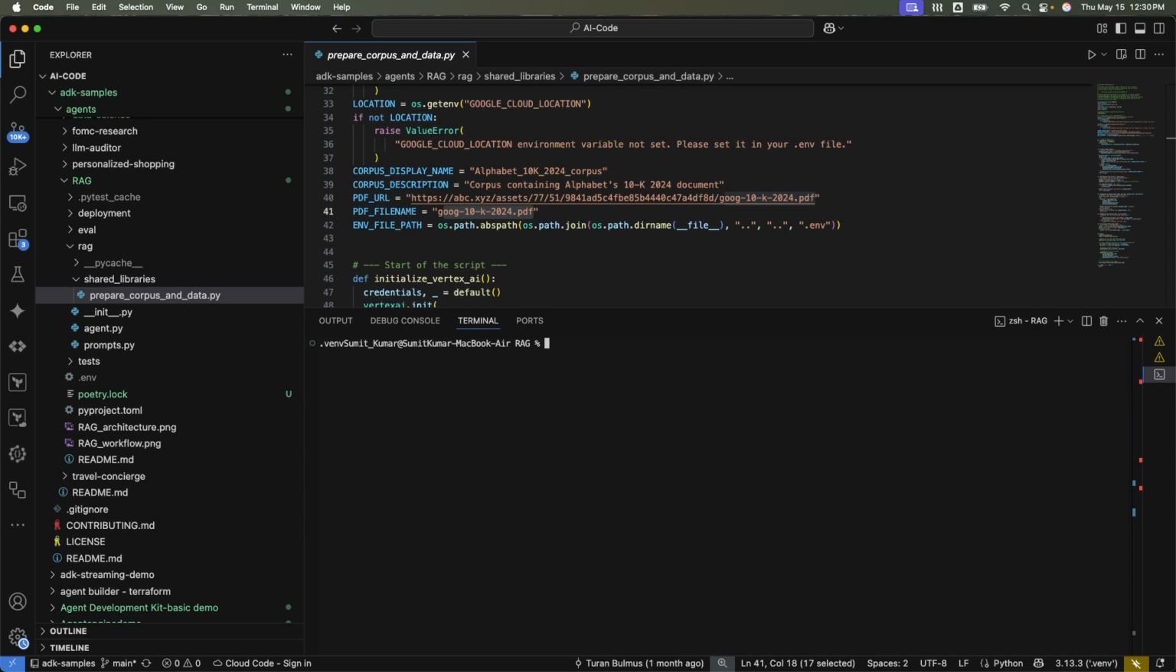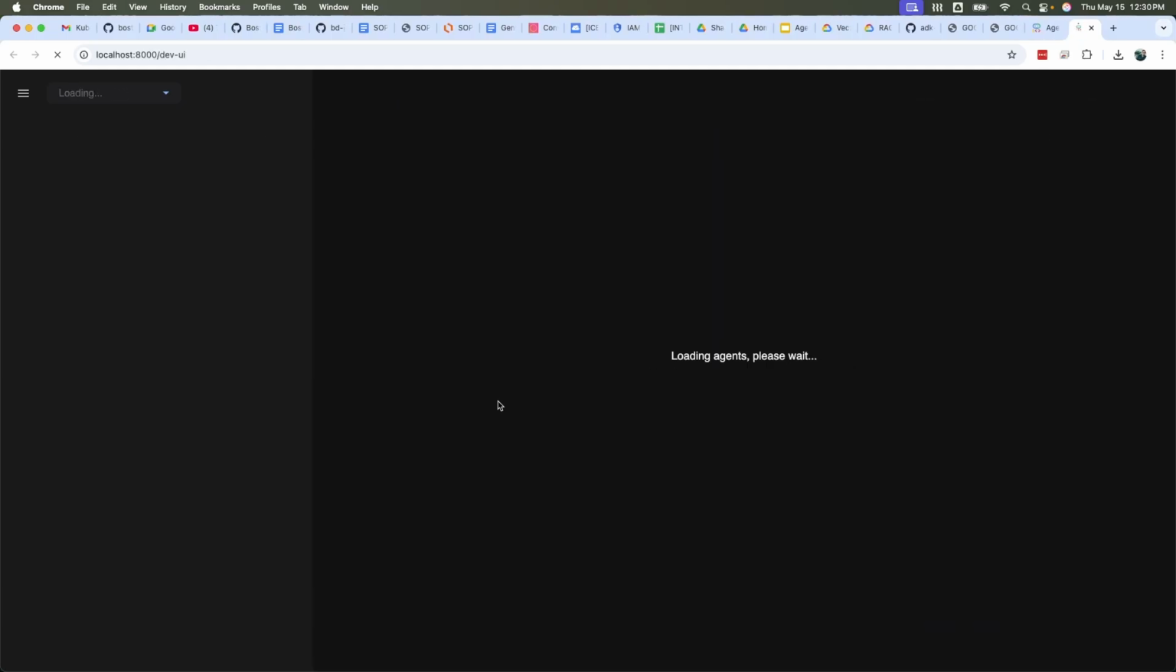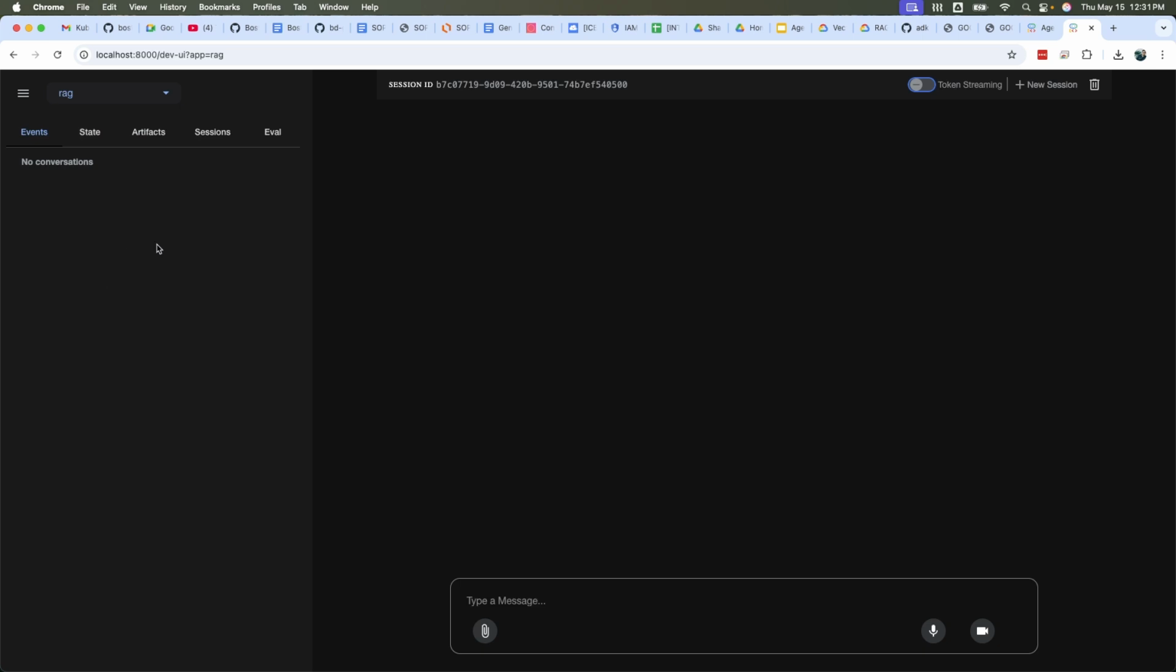Now I think we are all set, and we can run this agent. We can run this agent using the CLI, or using the web UI. I like ADK web. This is a web UI interface, and it runs locally. Copy the URL or just follow the link, and here select the directory called RAG, because this is the location where we have the agent. Now we can interact with the agent.